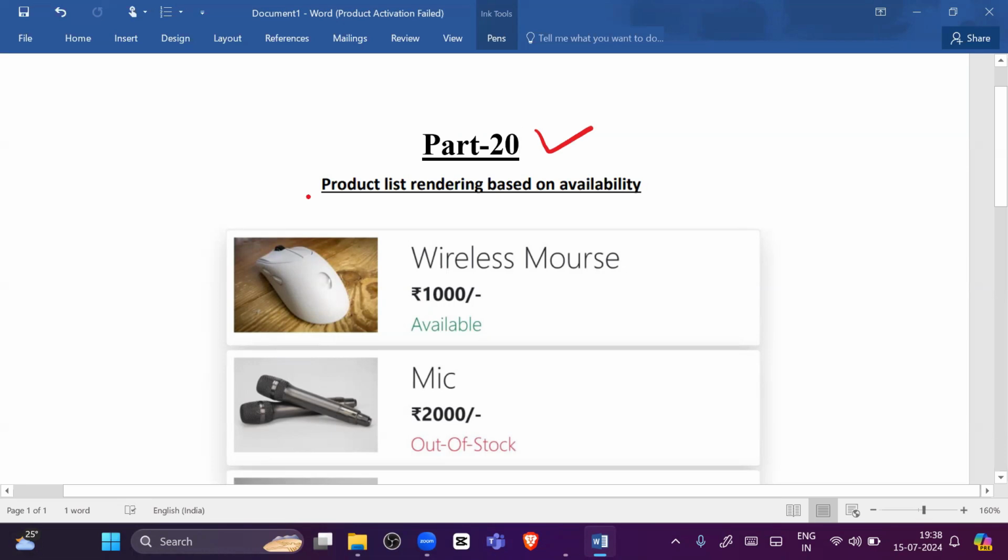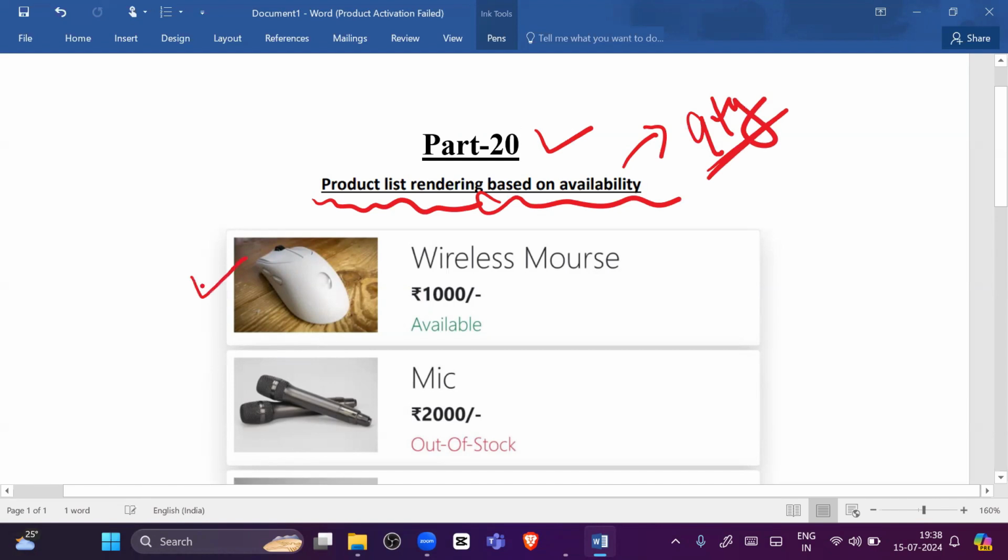In this video, we are going to learn about product list rendering based on availability. Here, availability means quantity. For example, we have this product, but the quantity of this product is 2, or maybe the quantity is 20. If the quantity is 20 or more, we will say this product is available. So this availability is coming just because of quantity, or we can say based on a condition.